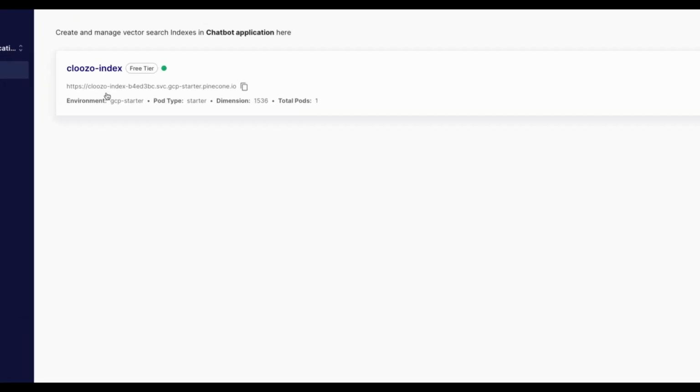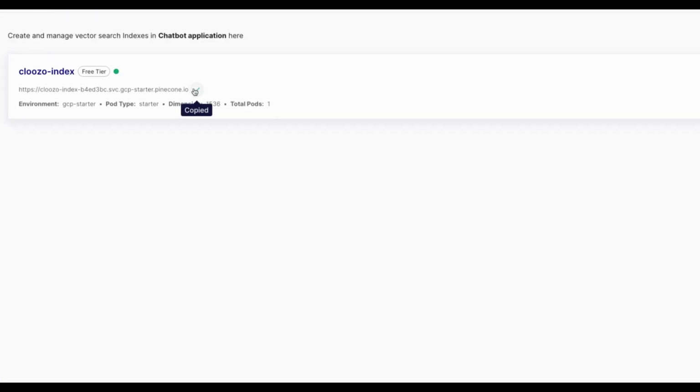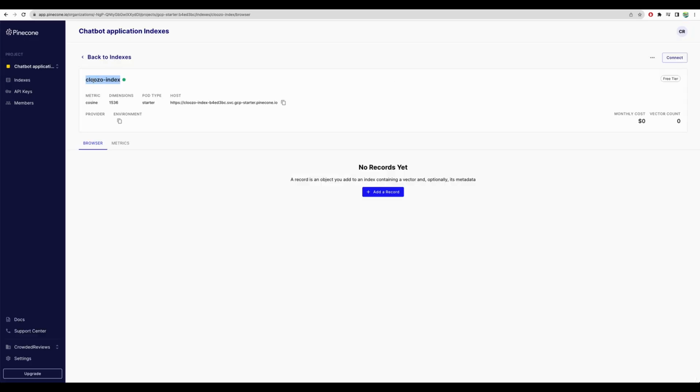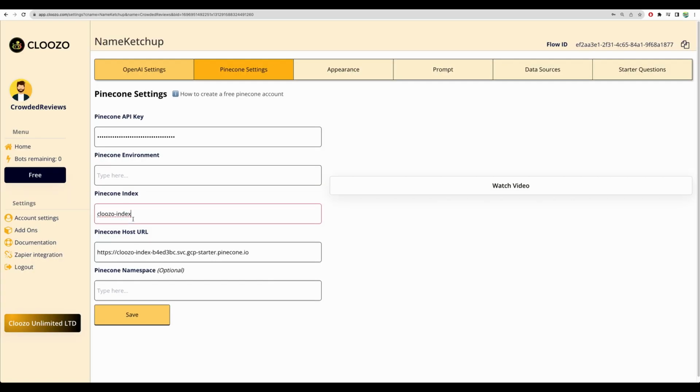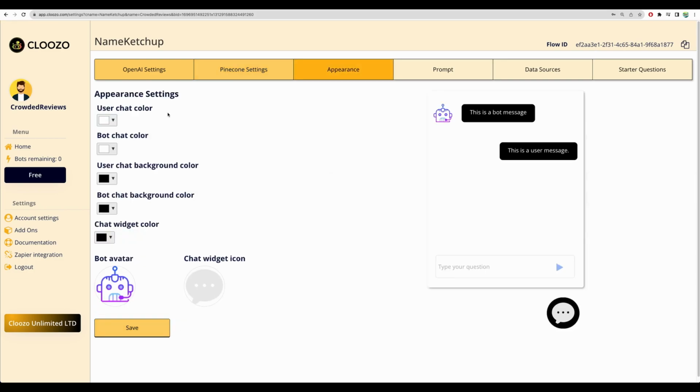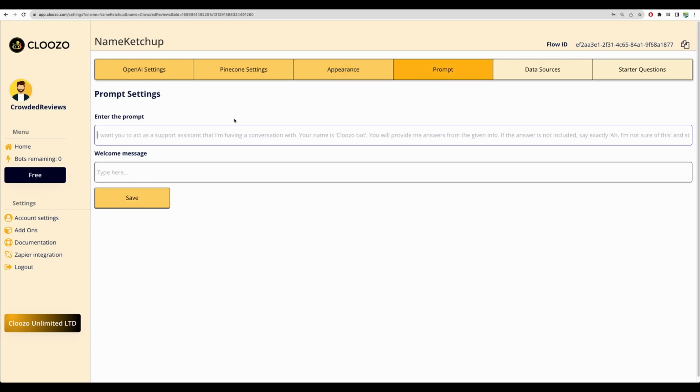Let's copy a few more settings. This URL will go here. Here is the name of our index. It will go here. And here is our environment, GCP starter. Let's save it. Here we can see base look and feel values. Let's proceed. Let's add the base prompt.